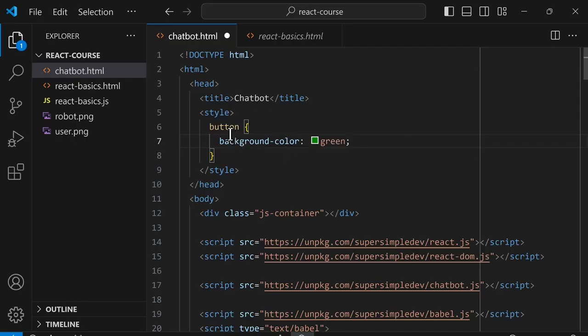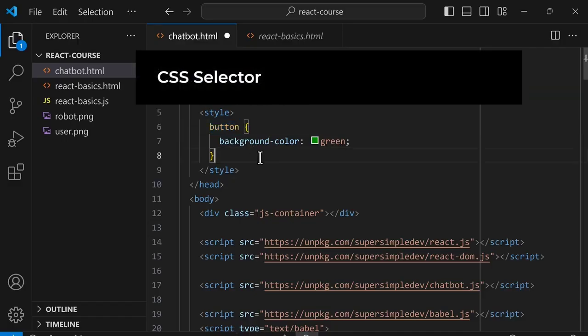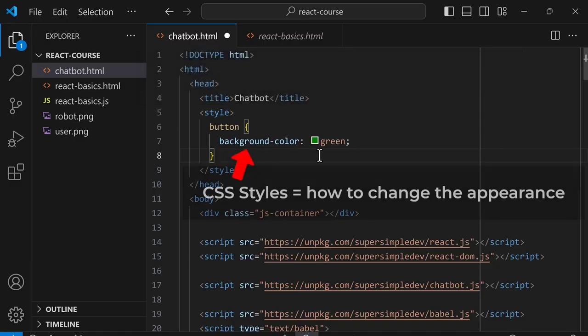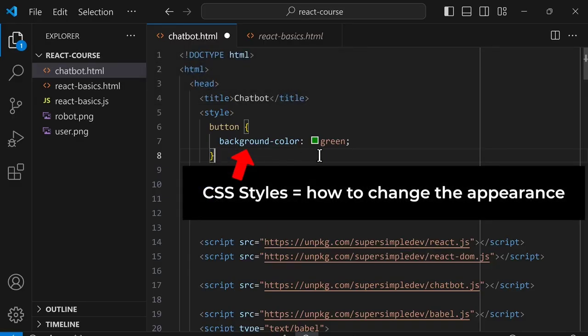As a review, this code at the front is called the CSS selector. This tells the computer which elements we want to change the appearance. And inside, we have CSS styles. This tells the computer how to change the appearance of these elements.